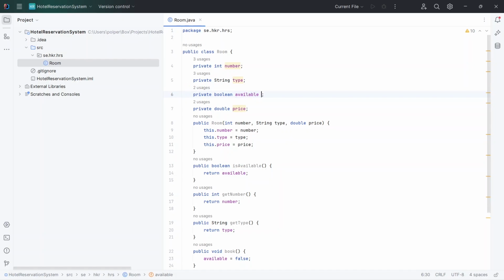So either we set available to true up here like that, or we could set available down here to true. But I think it's easier to do it up here. So we set it to true up here. Now they will become available when we create a new room.